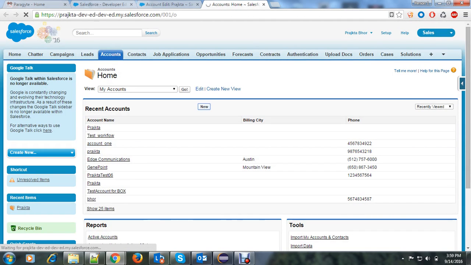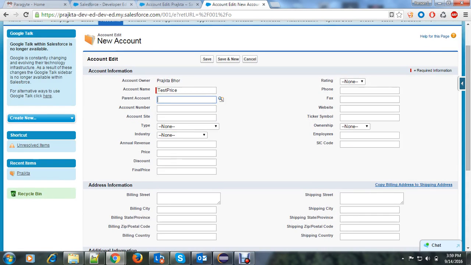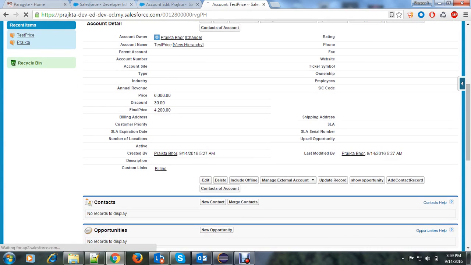And I'll create a new account. Okay, so I will say test price. I will give the price, for example, this much, and the discount is, suppose, 30%. So the final price should get calculated by the trigger. Let's say save. Yes, and here you can see the final price is calculated after the discount. So this is a very simple process. Just a few lines of code and your first trigger is ready.